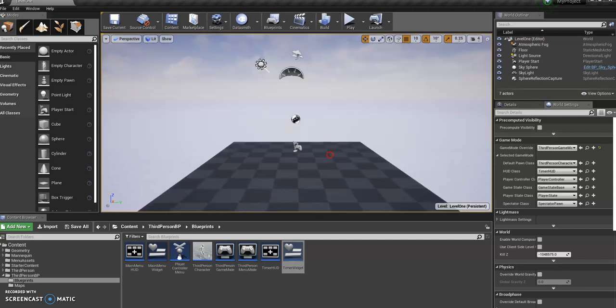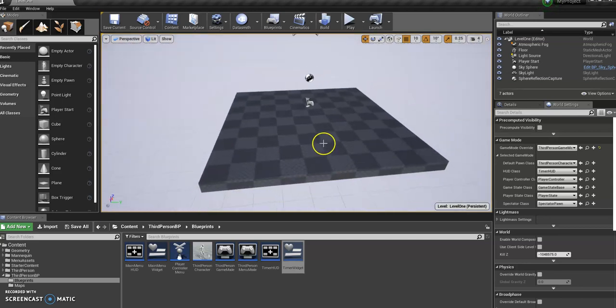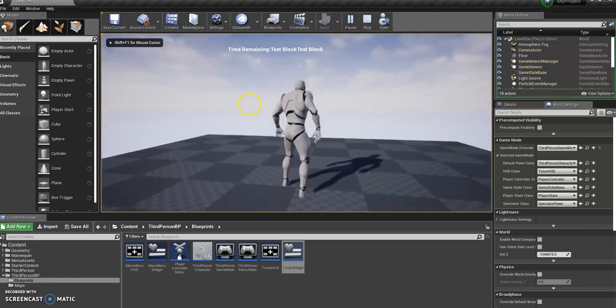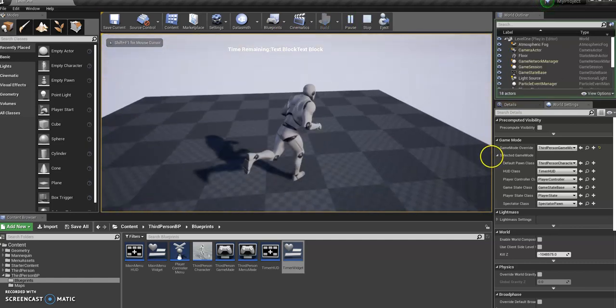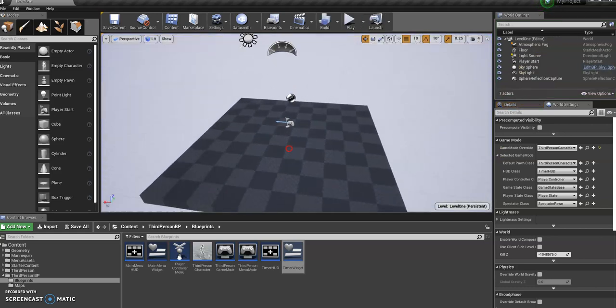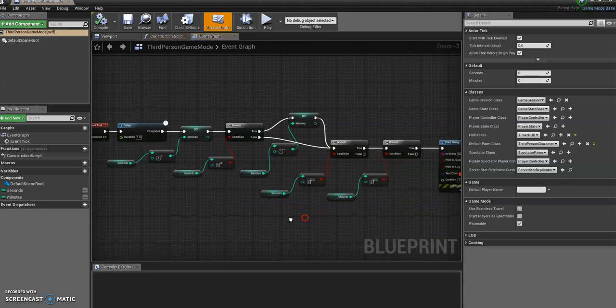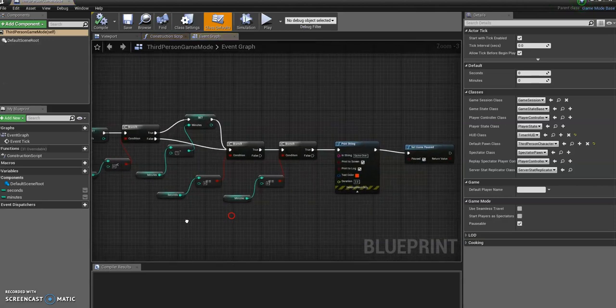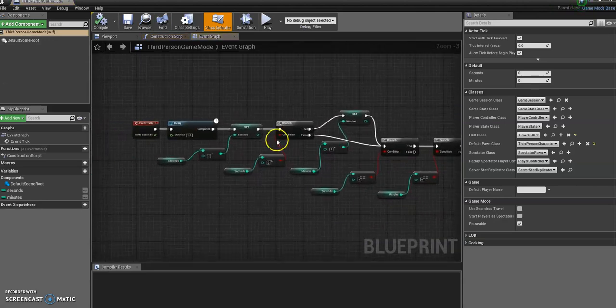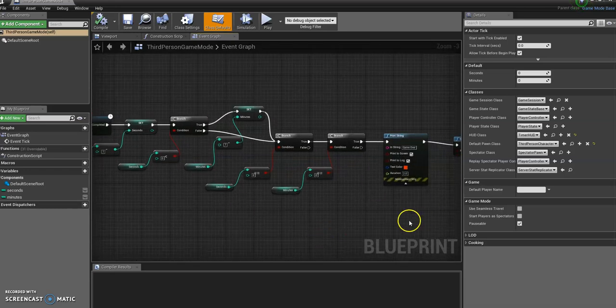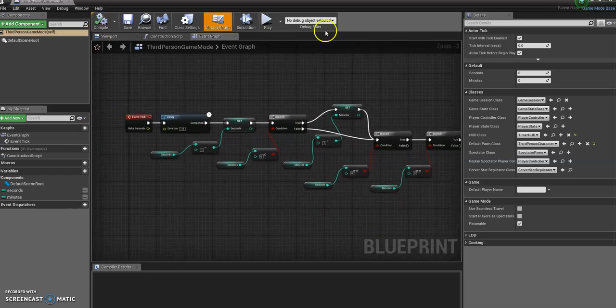Okay guys, so we've been setting up this countdown timer. At the moment, if we push play, we've still just got time remaining, text block, text block. Exit out of that. We put everything in the third person game mode, which is the game mode that we're using for our playable levels. Everything to tell this countdown timer to count down, what to do.